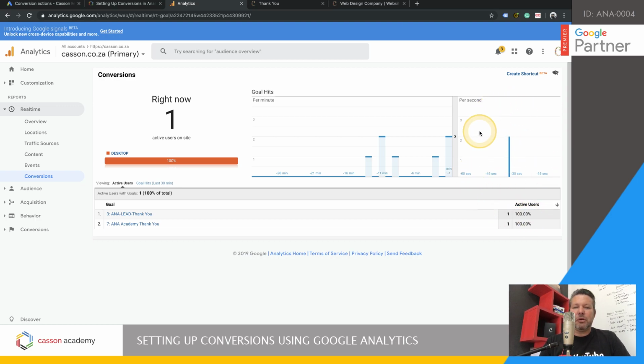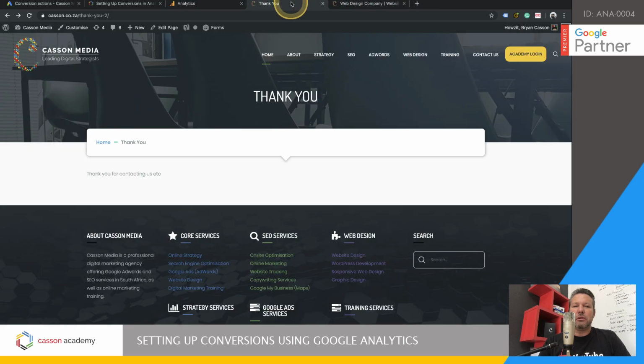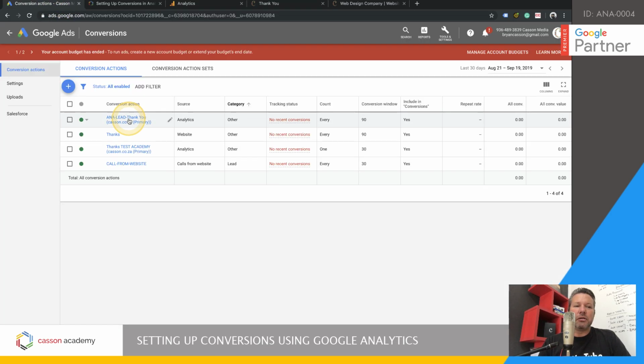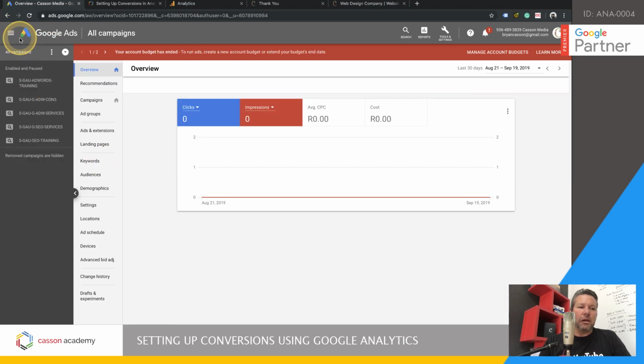So the next thing I'm going to do is jump over to Google AdWords, and I need to pull that conversion into my AdWords. So if somebody was to go to Google and click on an ad, they come through, they fill in a form, they get to the thank you page, I want it to attribute to Google AdWords. So in my AdWords tracking, I need to make sure that there is a conversion set up.